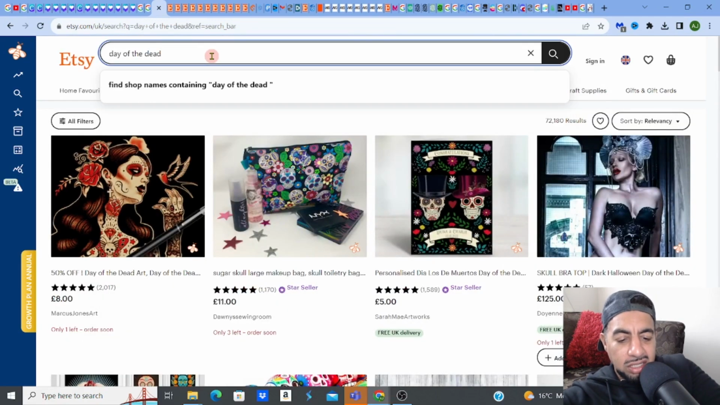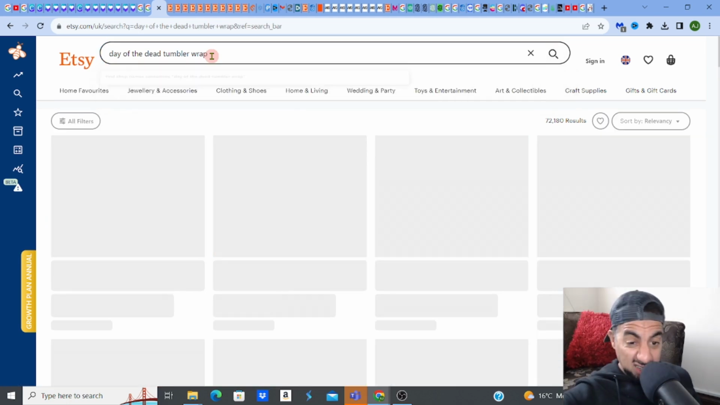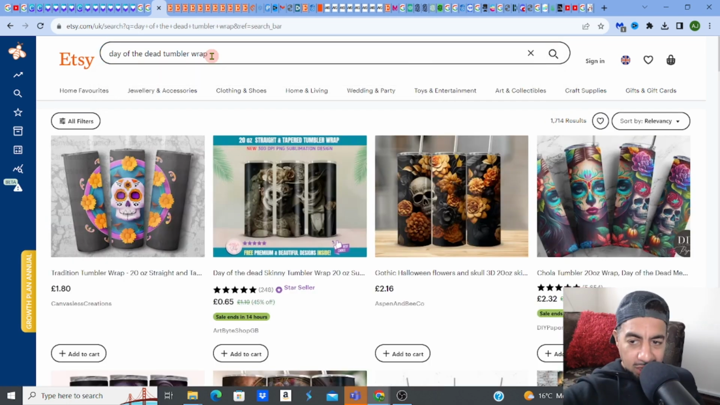Day of the Dead tumbler wrap. Tumbler wrap. Don't forget, I want to do videos on some of these niches that I found, these niches that I'm really finding.